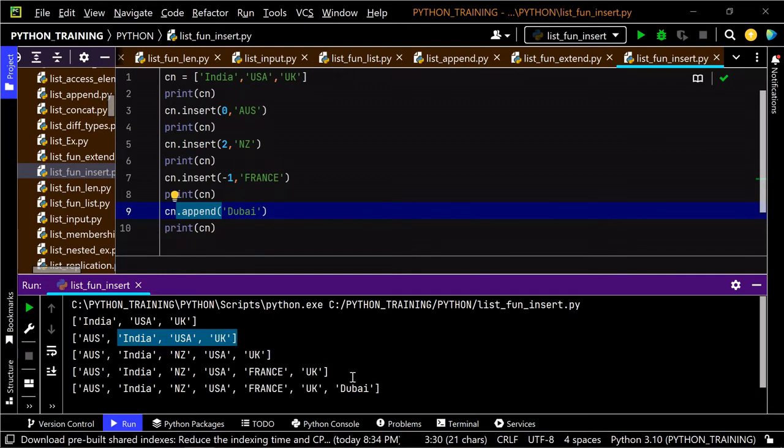Now we want Dubai at the last. We are actually appending it. So it is always shifting right. Inserting at a given position, it will be shifting that element towards right, not towards left. Okay. So this is how the insert works. So we are familiar with insert, append, extend, and we have gone through many examples over here.